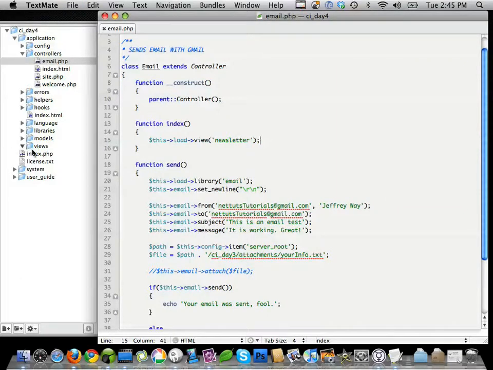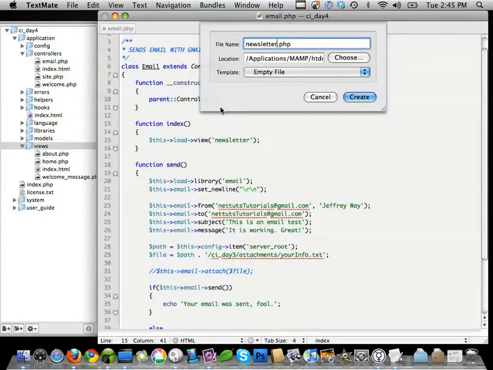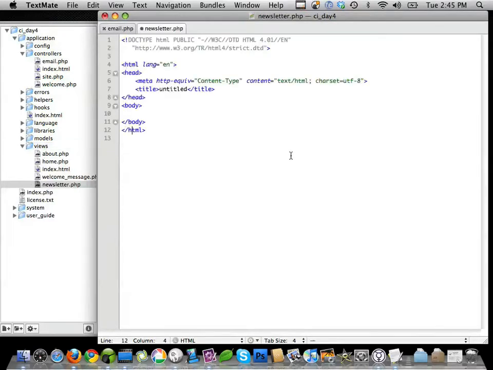And while we're at it, let's go ahead and create our newsletter. New file, newsletter. Some people prefer to do _view or something like that. I usually do that actually quite a bit, but we're just going to keep it simple here. So create that. Create a basic shell here. Newsletter page loaded, just for example.